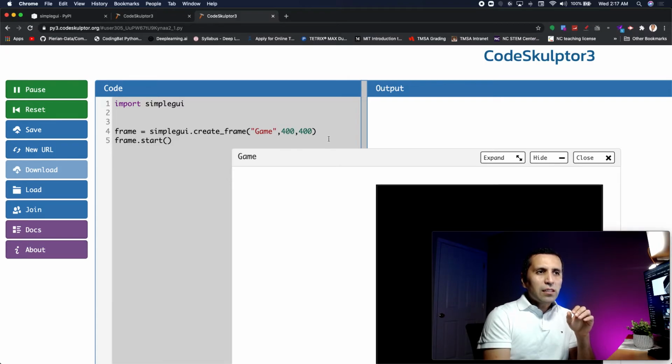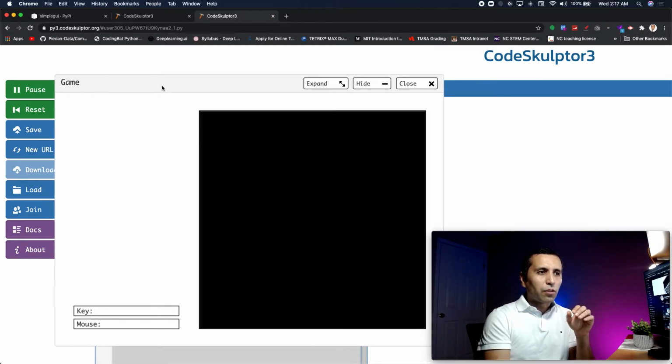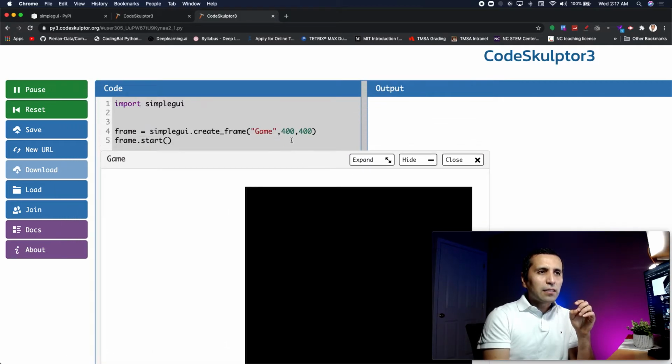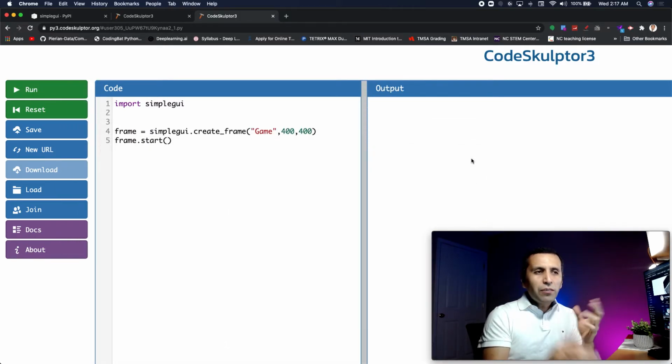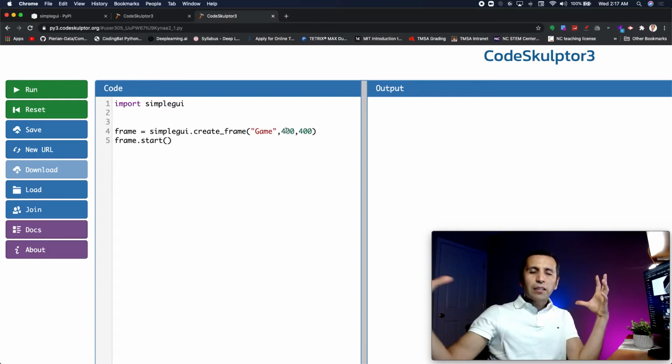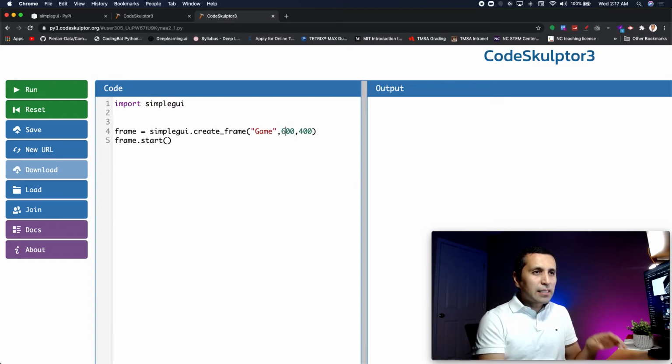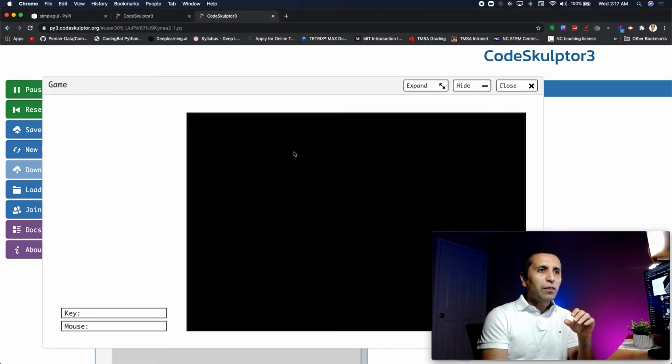Let's see what the 400 by 400 stands for. I have 400 pixels for the x-axis and 400 pixels for the y-axis. It's the same as in math: the horizontal is the x-axis and the vertical is the y-axis. So that is my dimensions. If I want to change it, let's imagine I want to make it a little bit wider. I can say 600 by 400, and if I run it, yeah, right now I have 400 on the y-axis and 600 on the x-axis.